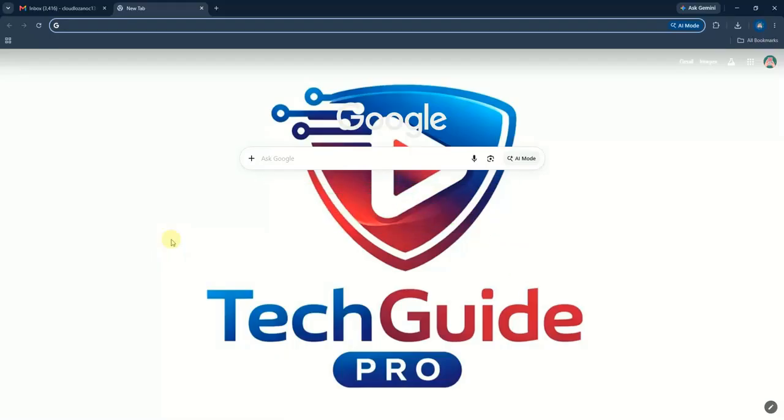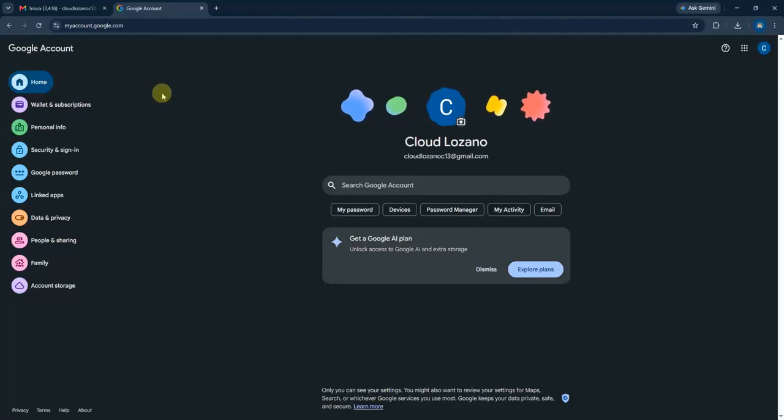First, open your Chrome browser and navigate to the Google account page by typing myaccount.google.com in the address bar. Once there, make sure you're logged in to the Google account associated with the Gmail you want to access.